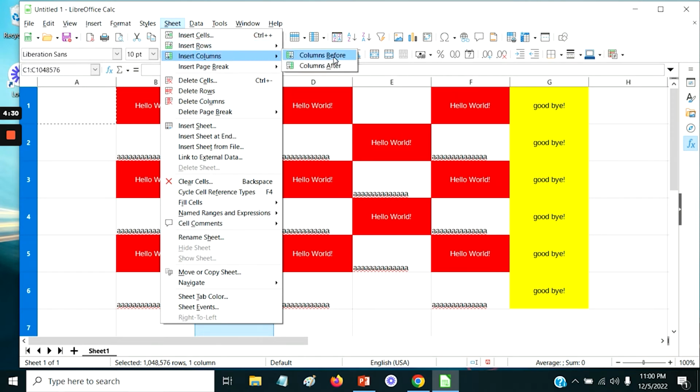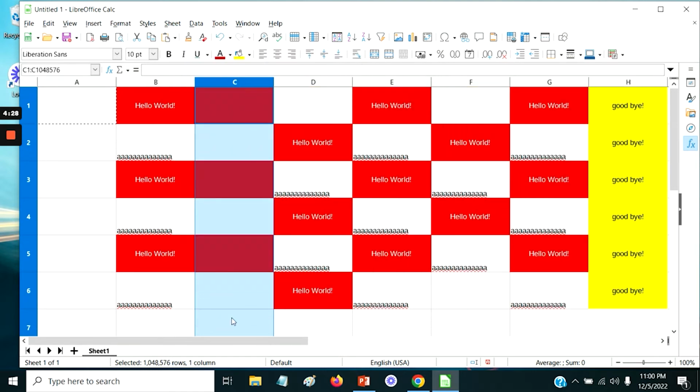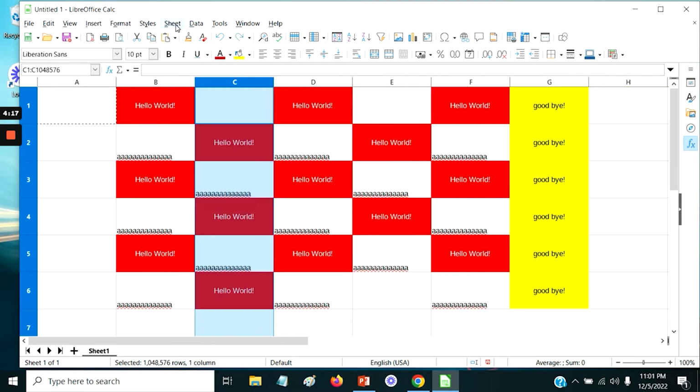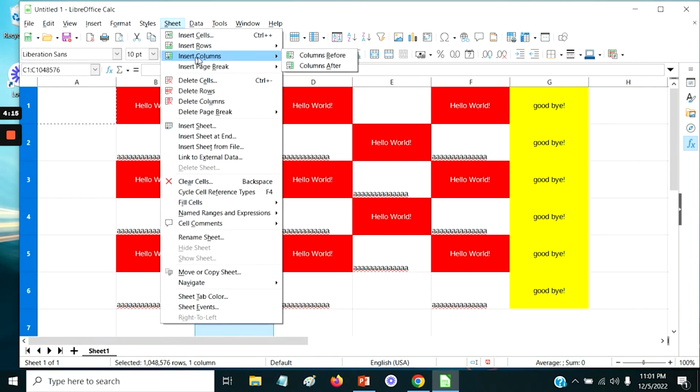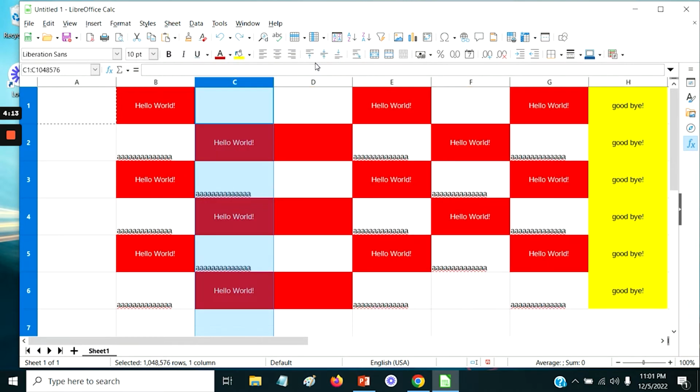If we do columns before, you see we have a whole new column here, and everything is shifted over one. And we retain the formatting of the cells before column C. I'm going to go ahead and undo that. If I go to Sheet, Insert Columns, and do columns after, column C stays still, and we have a new column here in column D, and it retains the formatting from column C. So two different ways of shifting things over and creating a new column.